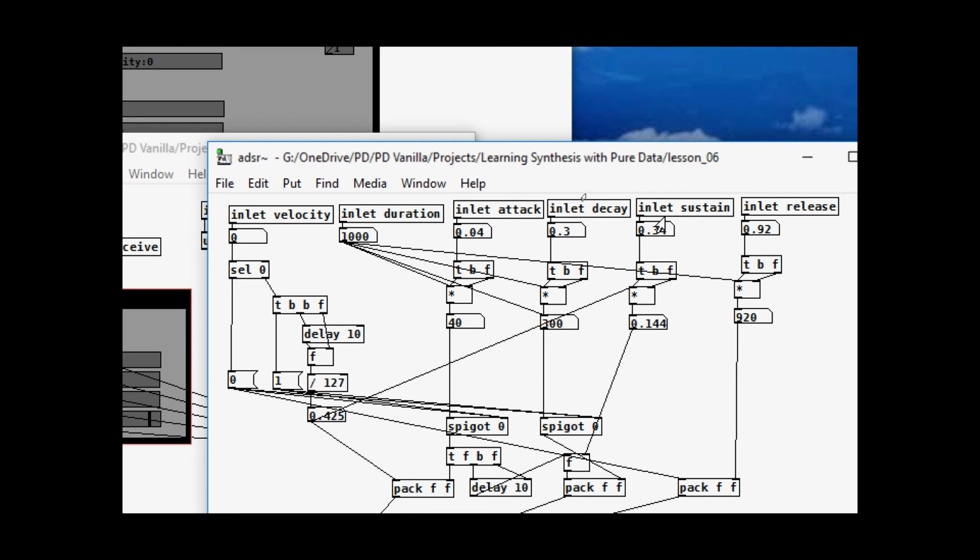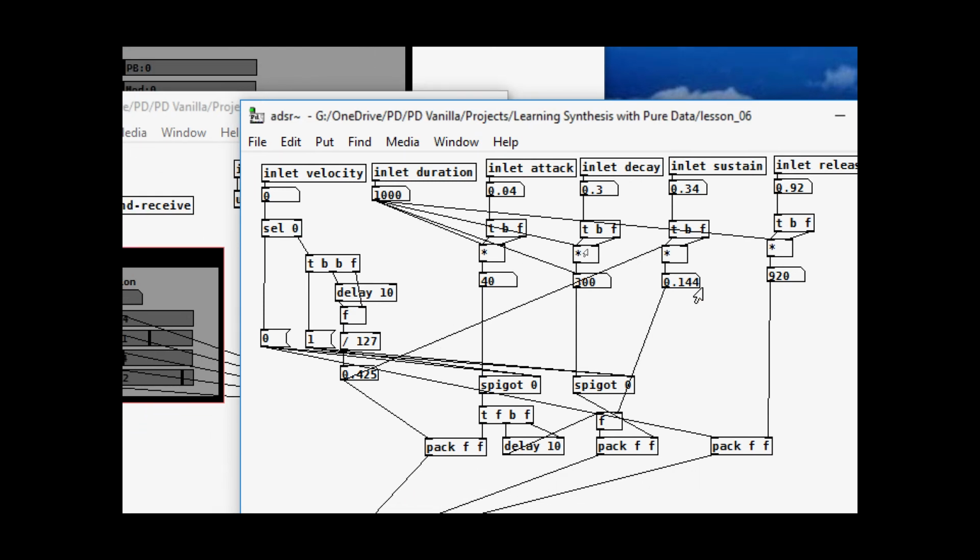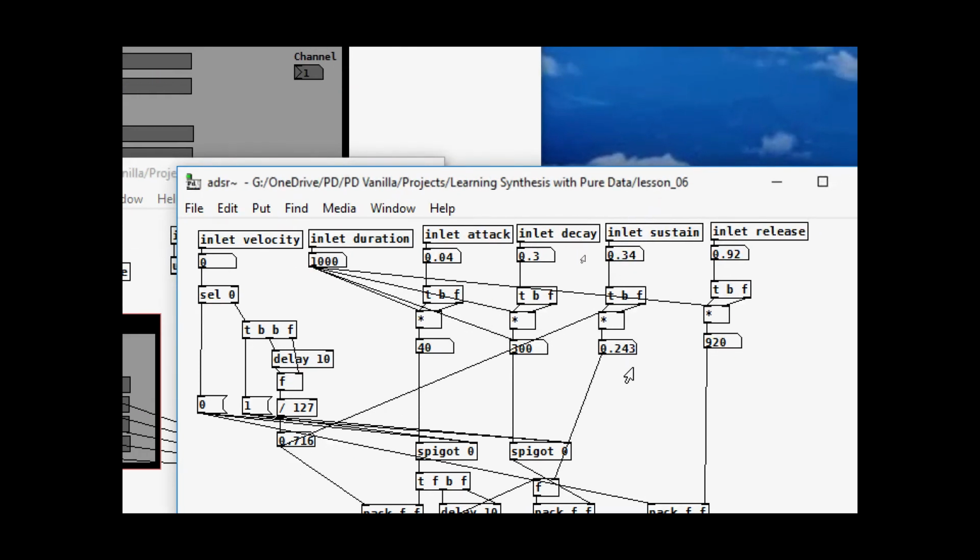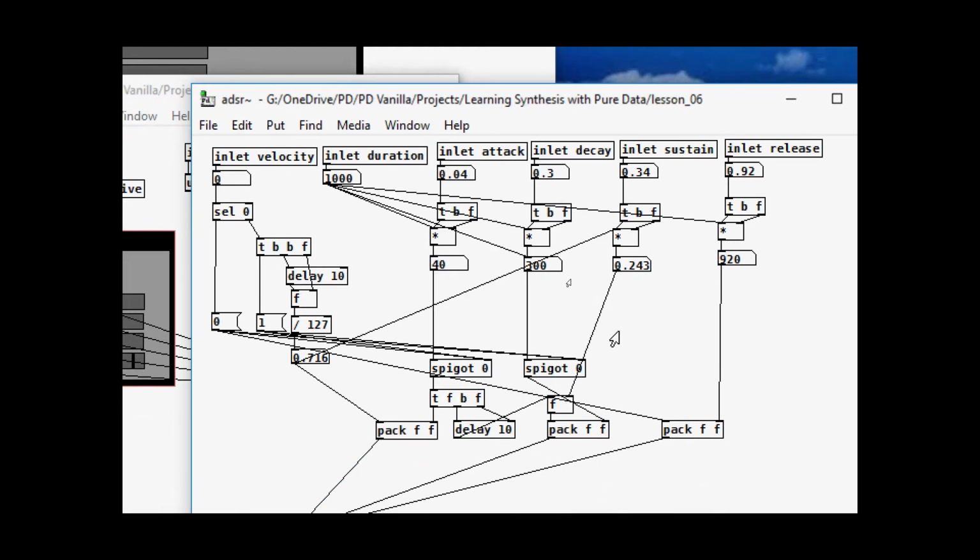Alright. I gotta check sustain here. This should be 34% of the amplitude level. I have an amplitude level of 0.144 here. And over here it's 0.45. Now it's louder. I don't hear really a fallback, even though the number's showing it should be.